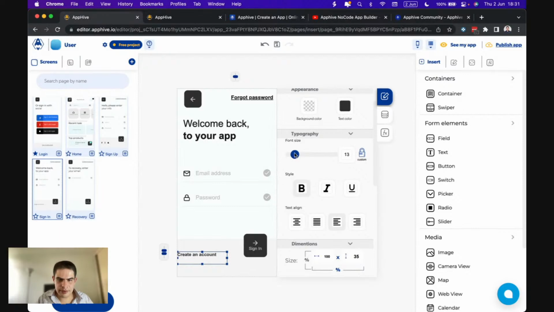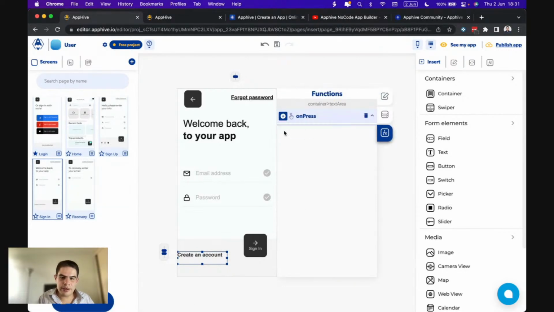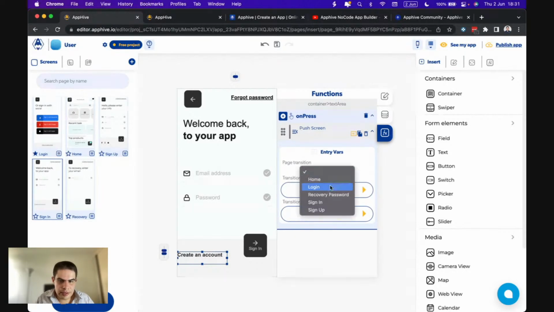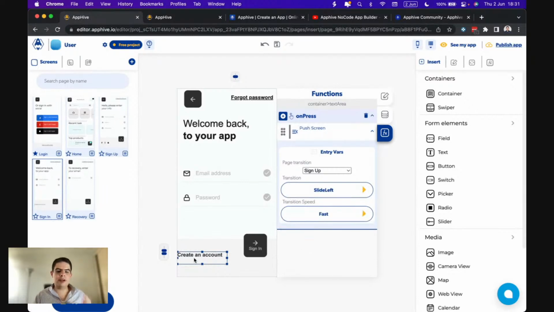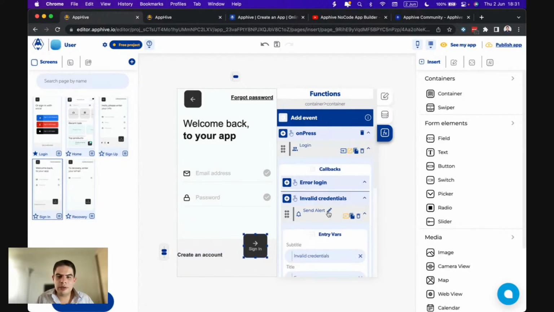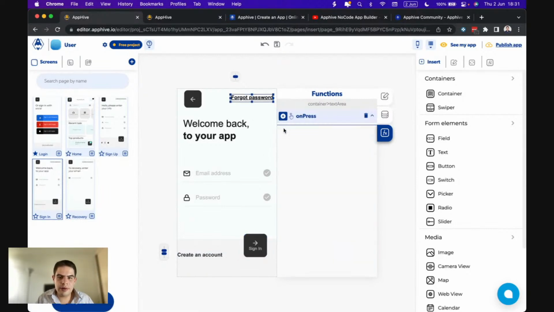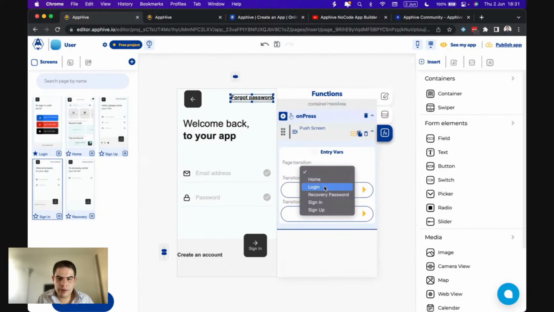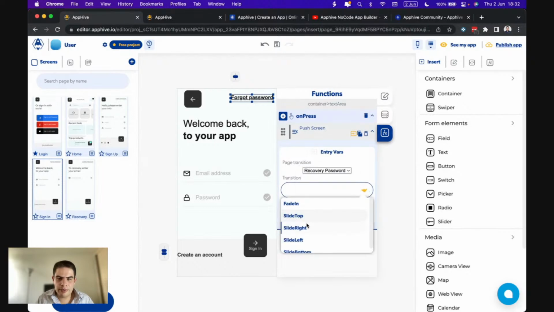Here I have all this size. So, when they press on this text, we're going to push the user to the sign up screen. If they press on create an account, we send the user to the sign up screen. If they press on sign in, we sign in the user. And finally, if they press on forgot password, we push the screen for the recovery password screen.